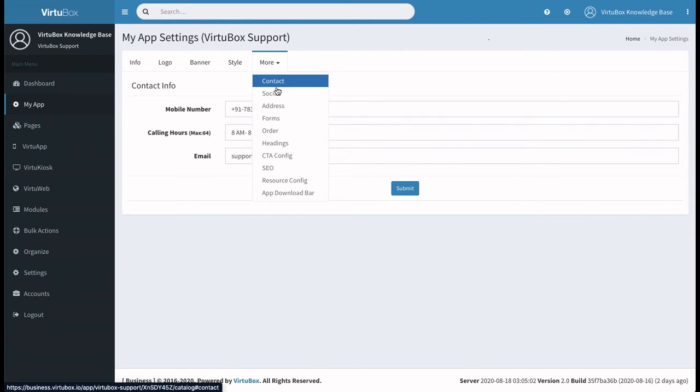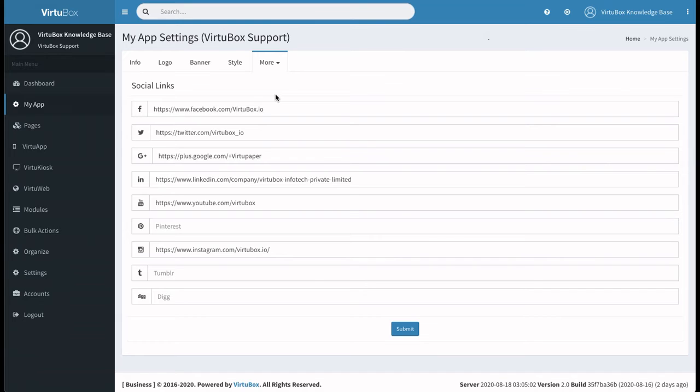Next up, the Social panel gives an interface to enter social links like Facebook, Twitter, LinkedIn, and more, which increases the reach of your app and makes it more holistic.